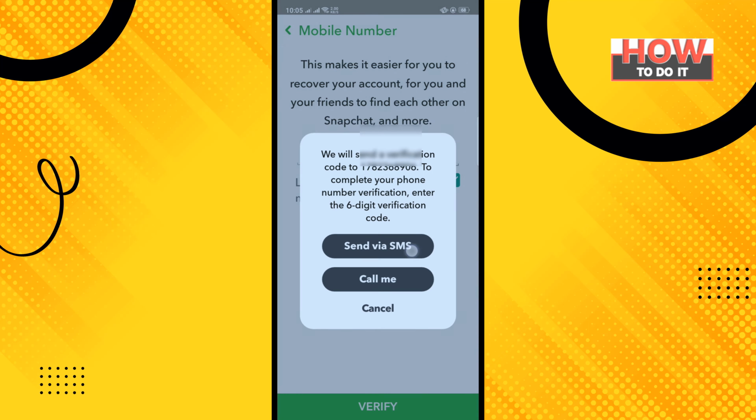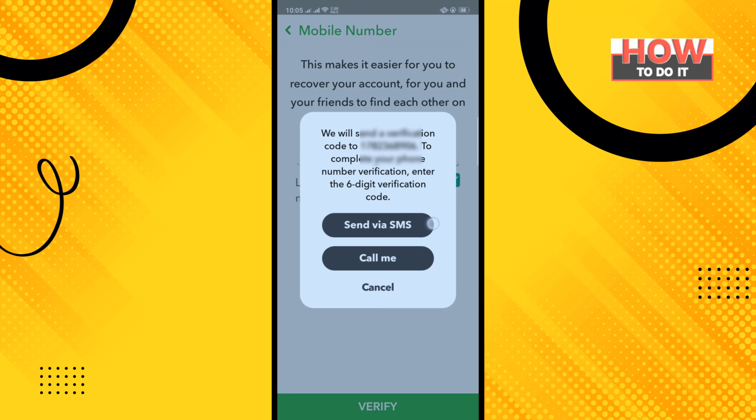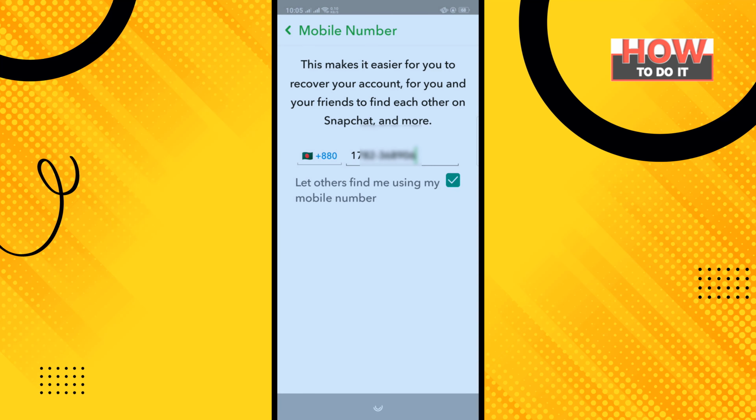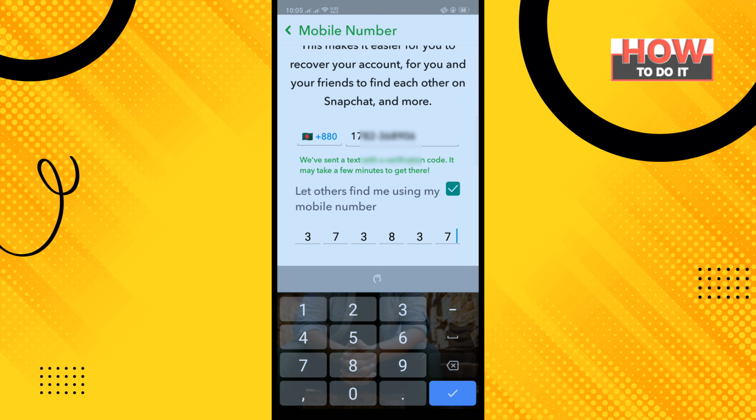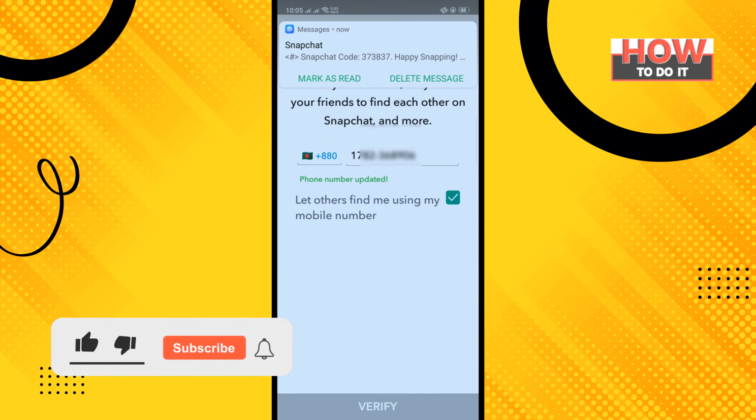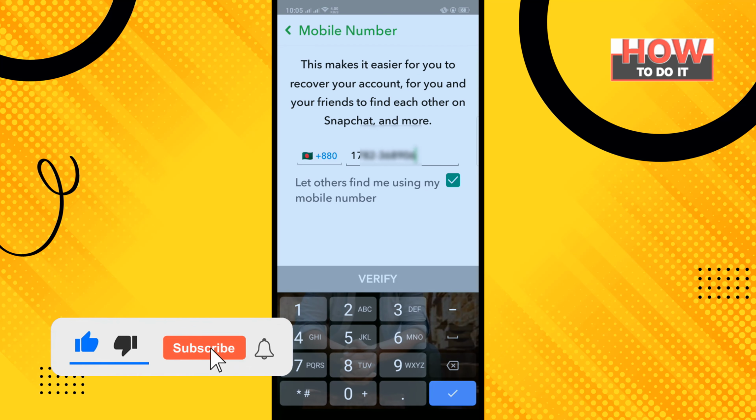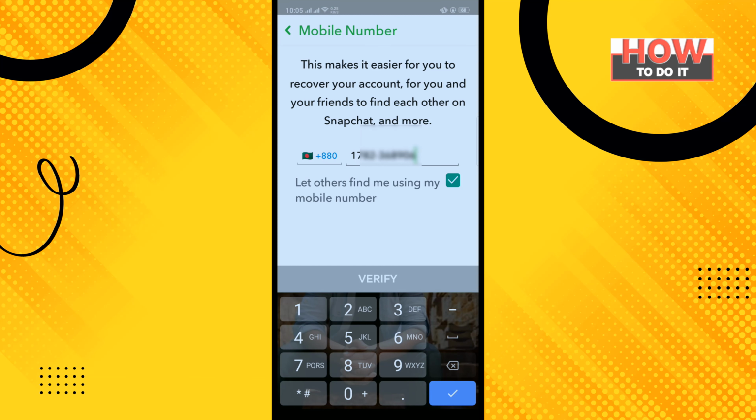You can select via SMS or you can select call. So I'm going to select via SMS here. Here is the verification code. So here you can see I've successfully changed my mobile number. So that's how you can do it.